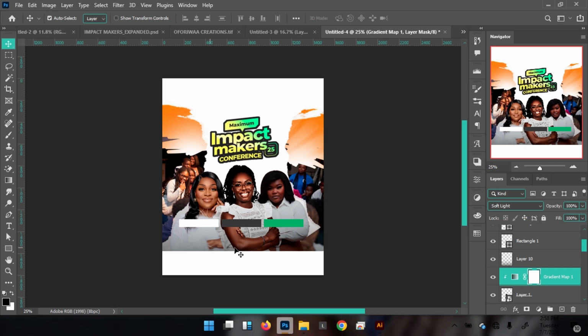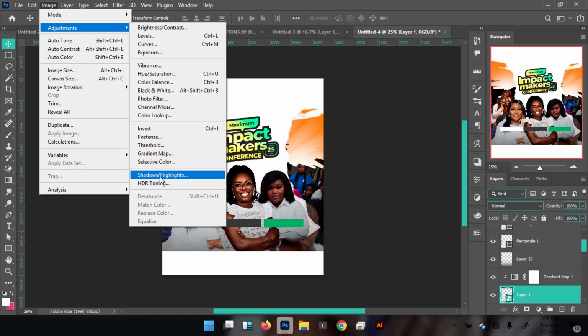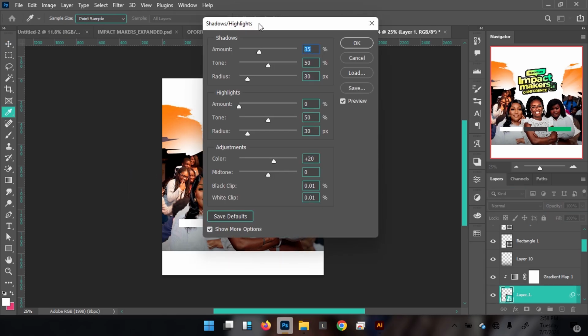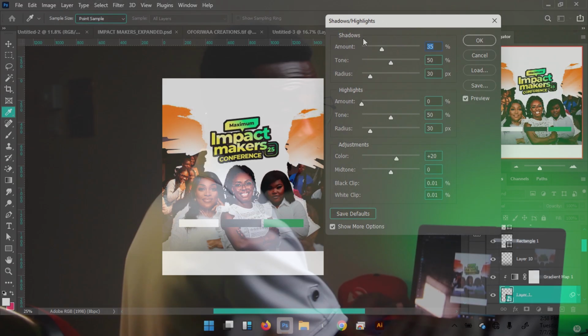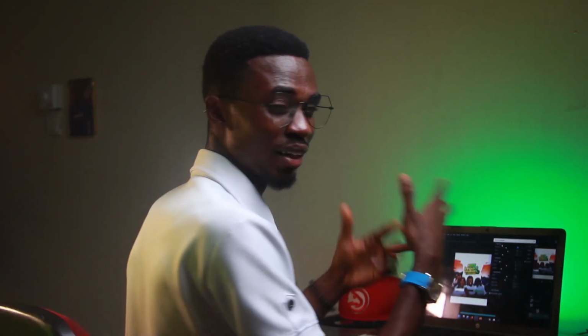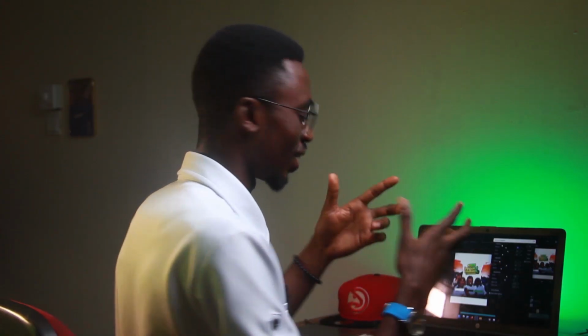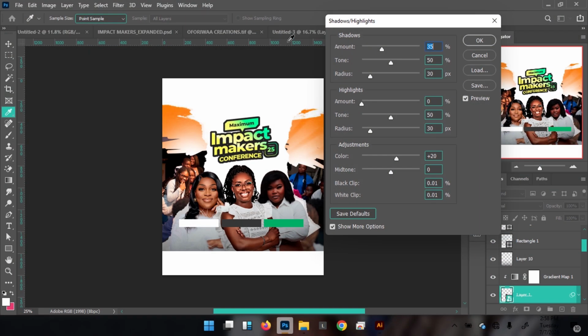Good. And right afterwards, come in here, go to image, adjustments, and shadows and highlights to give you something like this, just as you can see, to just make the image pop a little bit. And our amount here, we have 35, and then we have our tone here. Our tone is 39, and then we have our radius 30, and the rest were all intact.